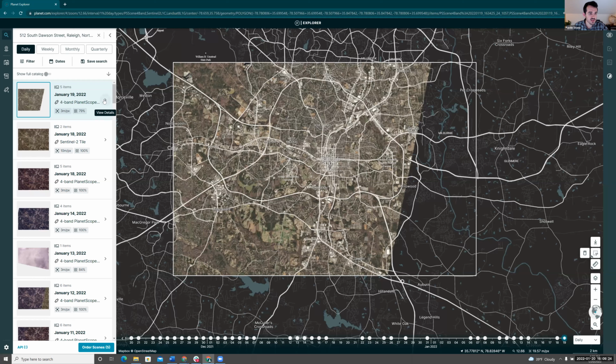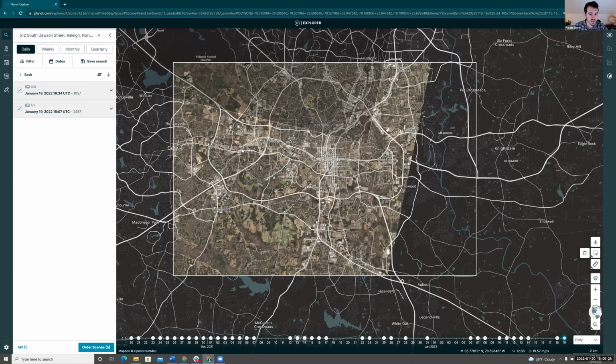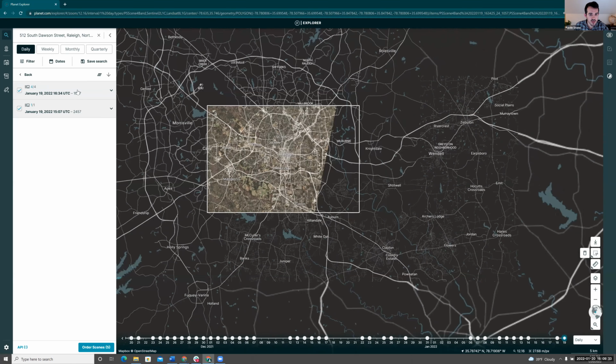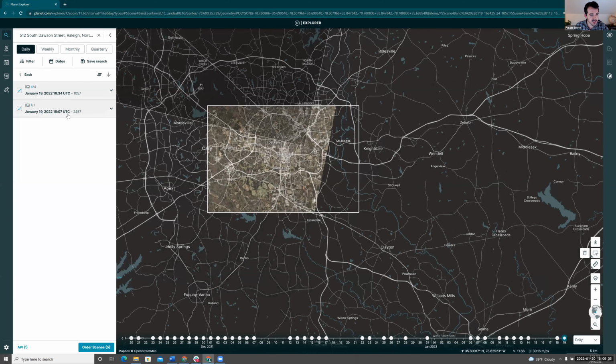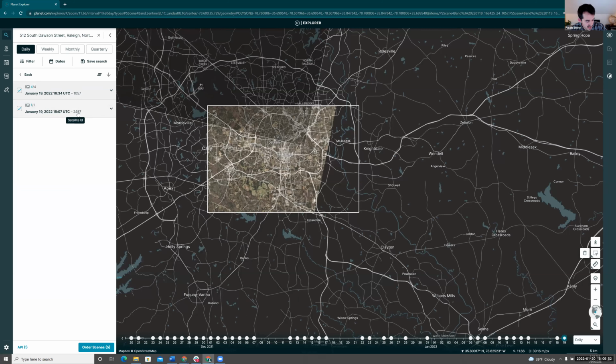I can click on this arrow to view details, and you'll notice that, let me zoom out so you can get a better look at this. You can actually see where the scenes are being captured. They're broken up by different satellites. So you can tell on this one day, we had 2 satellites collect images over Raleigh. First being satellite 1057, the other being 2457.